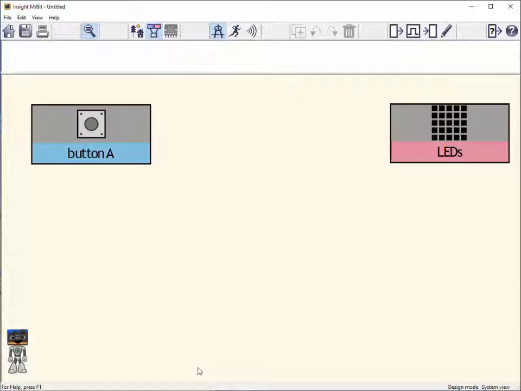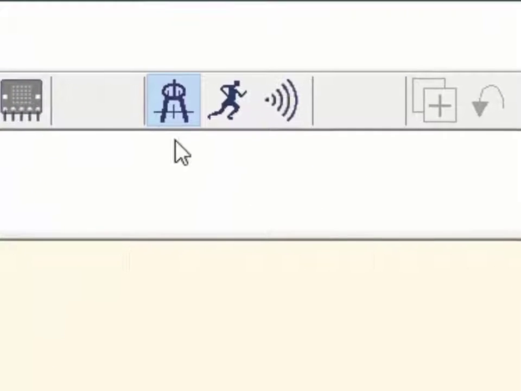There are three modes of working with Inside Mr. Bit, which you can select with these buttons on the toolbar. Design mode is for building and editing control systems and creating program scripts. Run mode is for testing programs on the screen and seeing how they work as a simulation. Control mode is for making your system control the microbit directly.